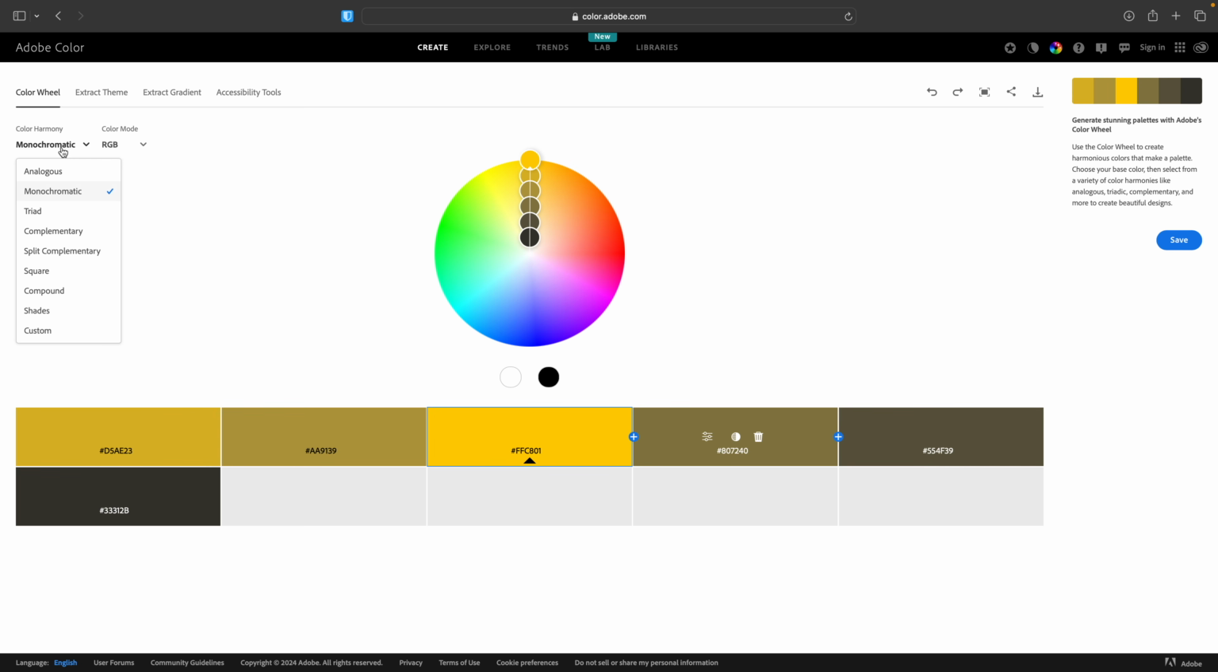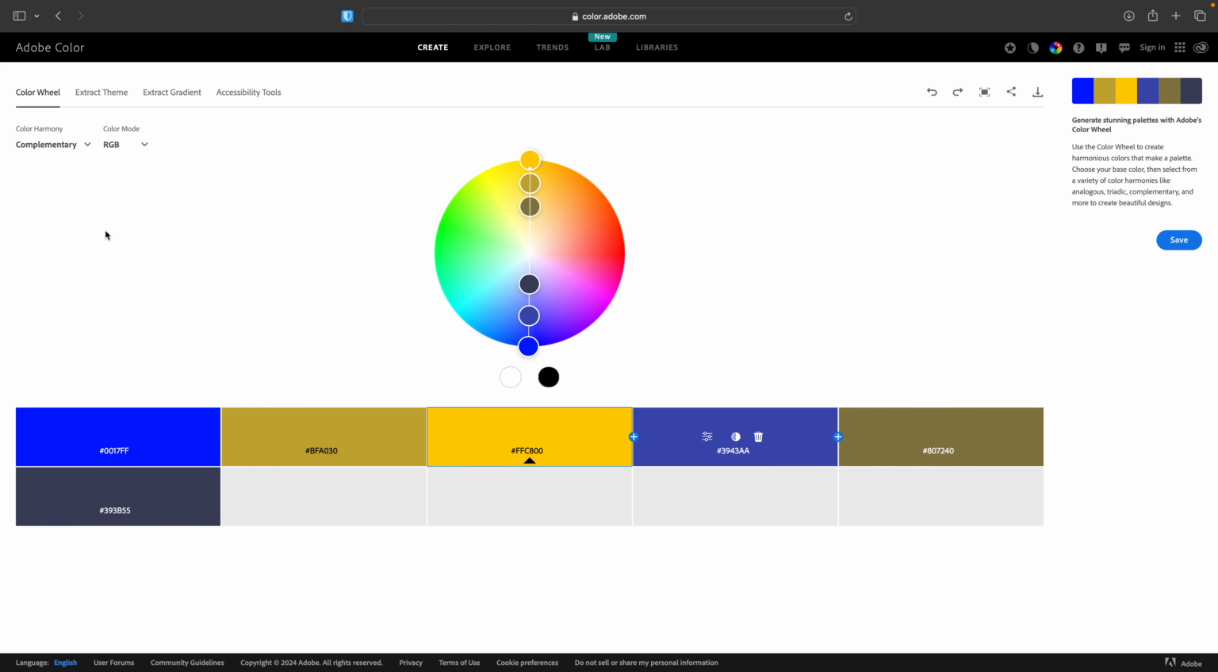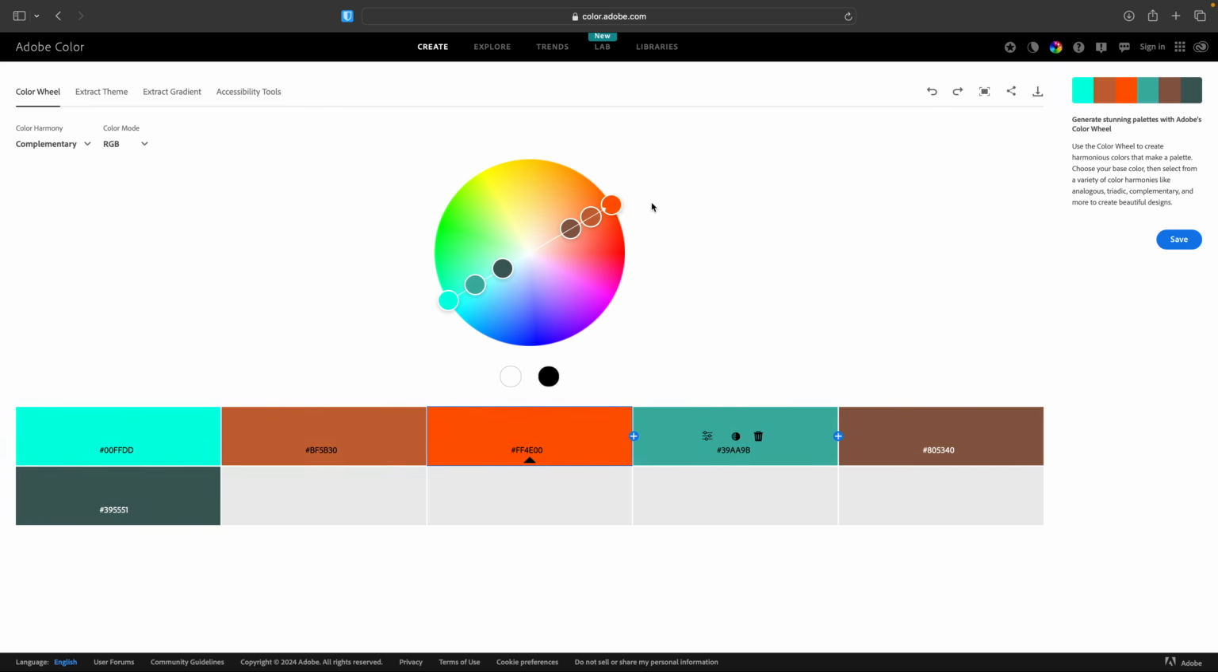Now, the last form of color harmony here that I want to talk about is complementary colors. Now, complementary colors refer to colors that are opposite of each other on the color wheel.